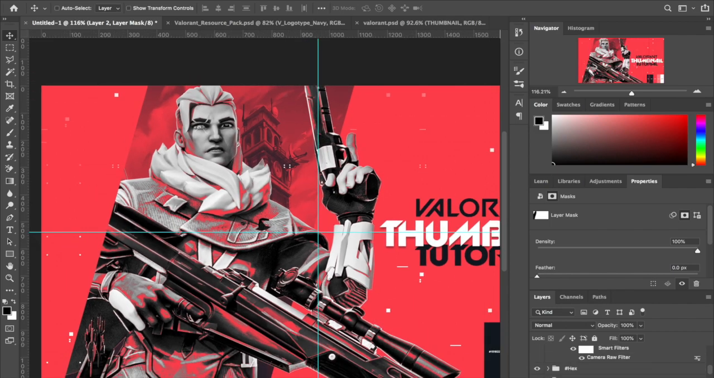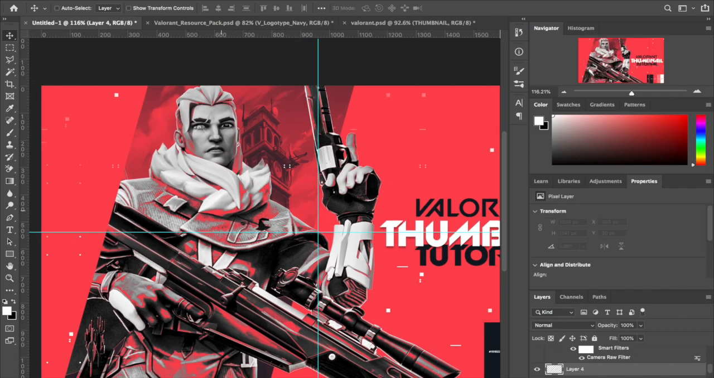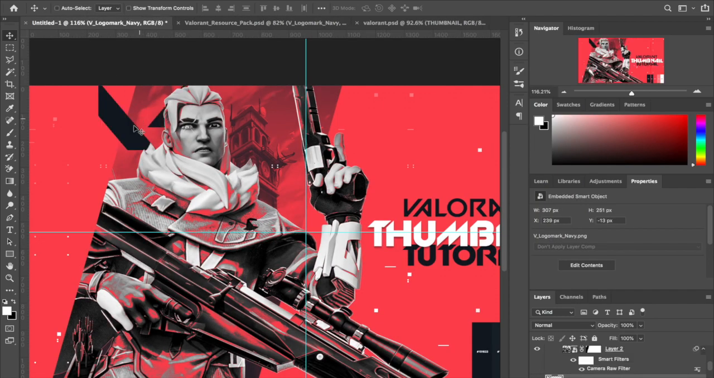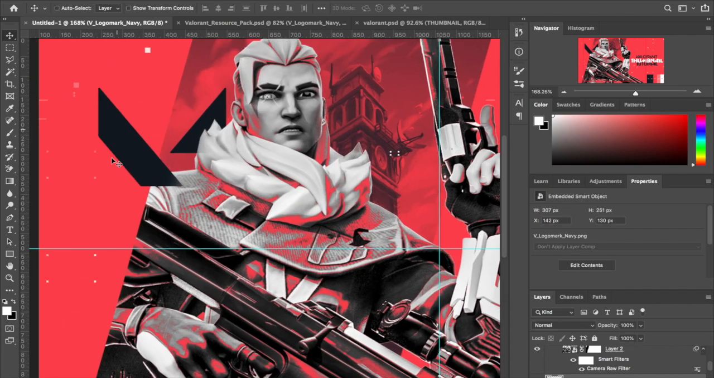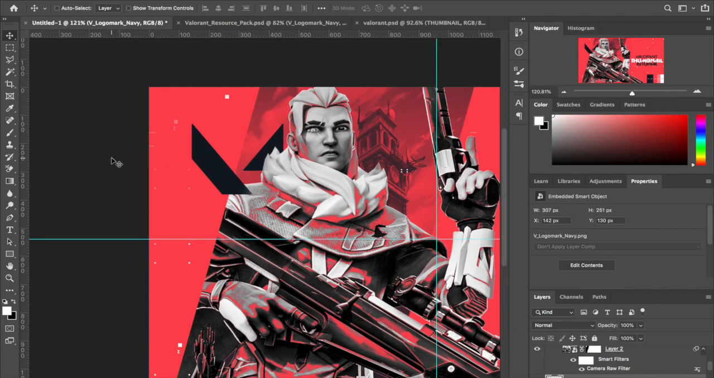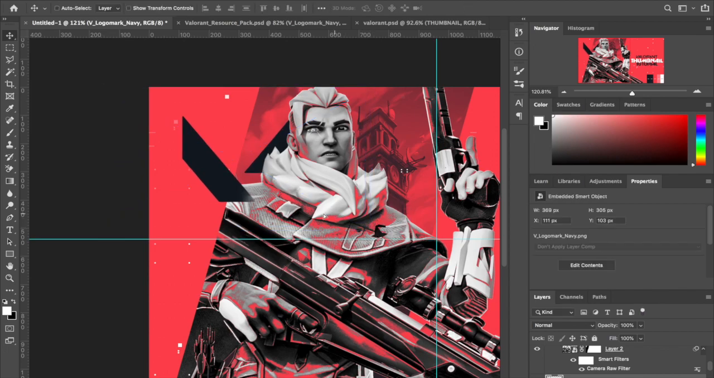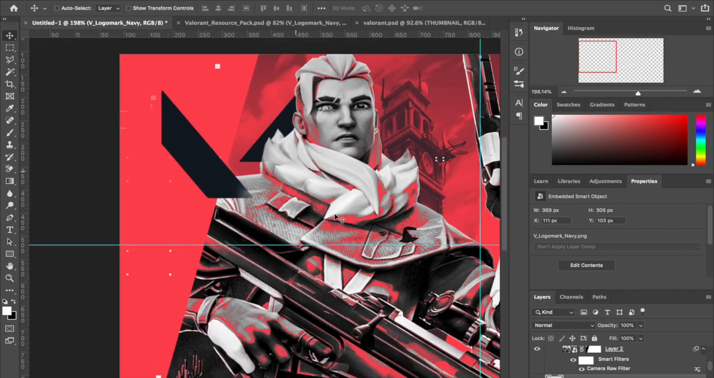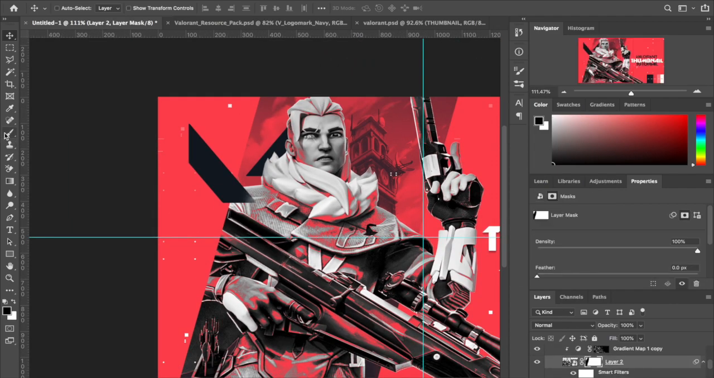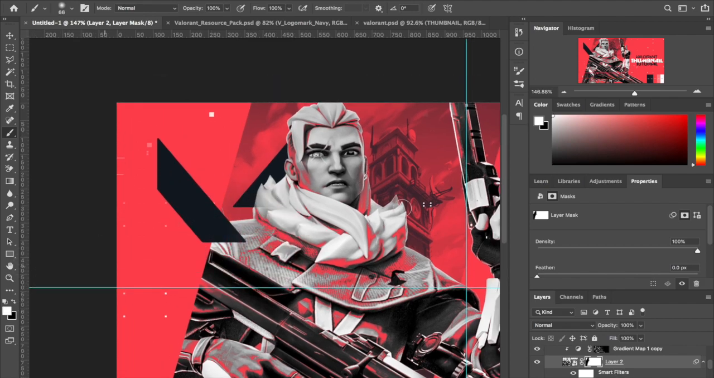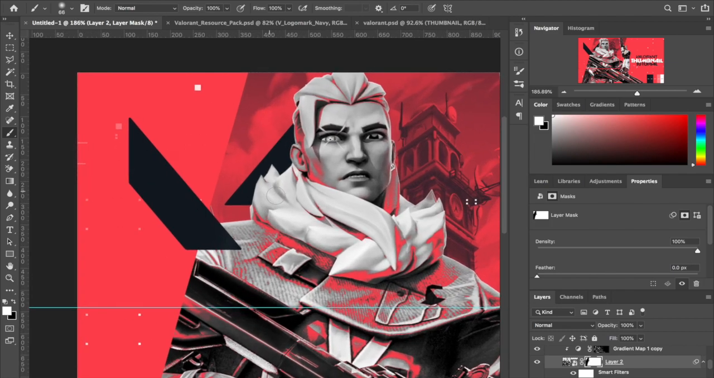What I'm also going to do is take the Valorant logo, just the icon, and I'm going to put it, honestly, I like better right there. And what I'm also going to do is take that and put that over, and then put the other one under. So part of it's under him, other part's on top.